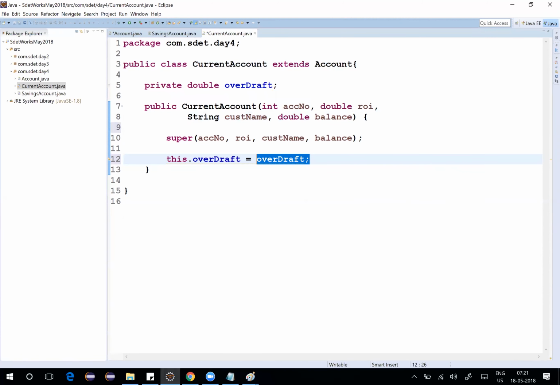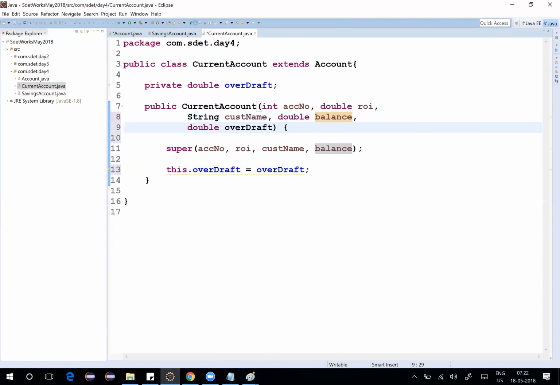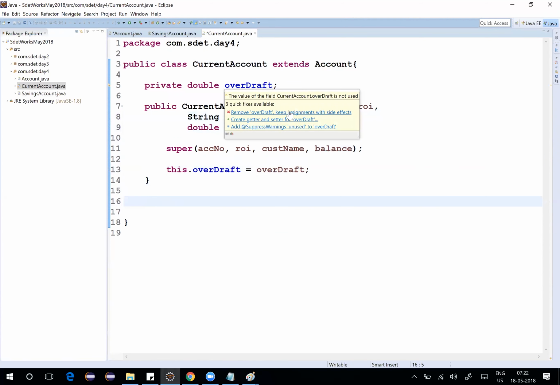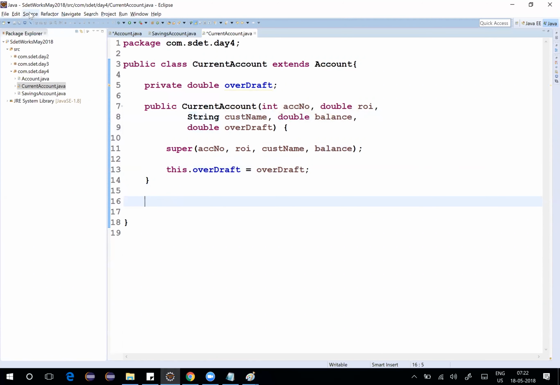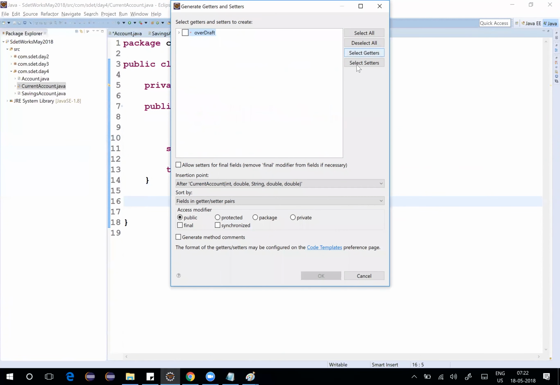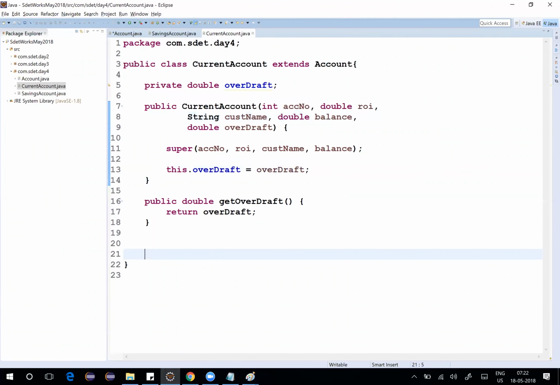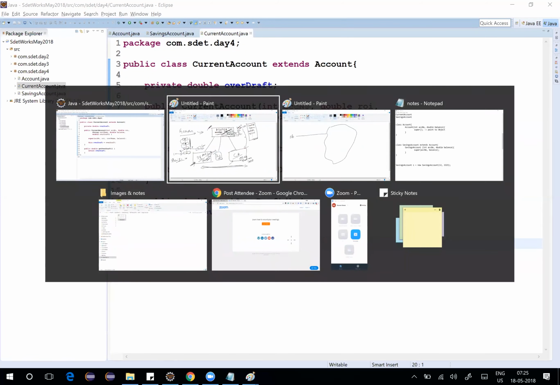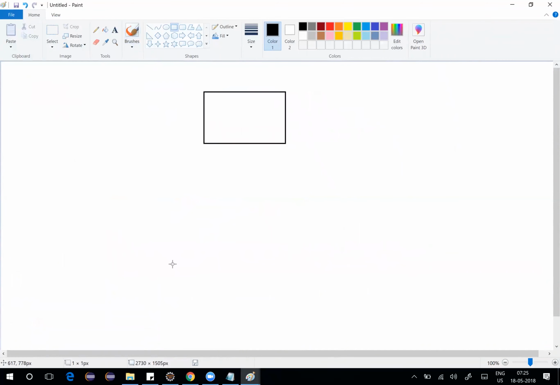Assuming that I can copy this and put it here. Double overdraft. Now, if you want to see what the overdraft is, I'll say public. Maybe I can quickly generate the getter for it. So what I can do is go to source, generate getter, perfectly fine. So now let's quickly understand what we have done. We have this class called account. We have account, we have savings bank, we have checking bank.